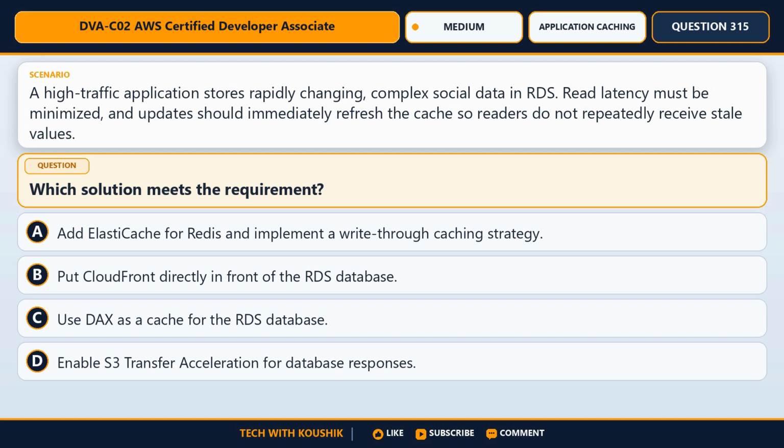Option A. Add ElastiCache for Redis and implement a write-through caching strategy. Option B. Put CloudFront directly in front of the RDS database. Option C. Use DAX as a cache for the RDS database. Option D. Enable S3 Transfer Acceleration for database responses.